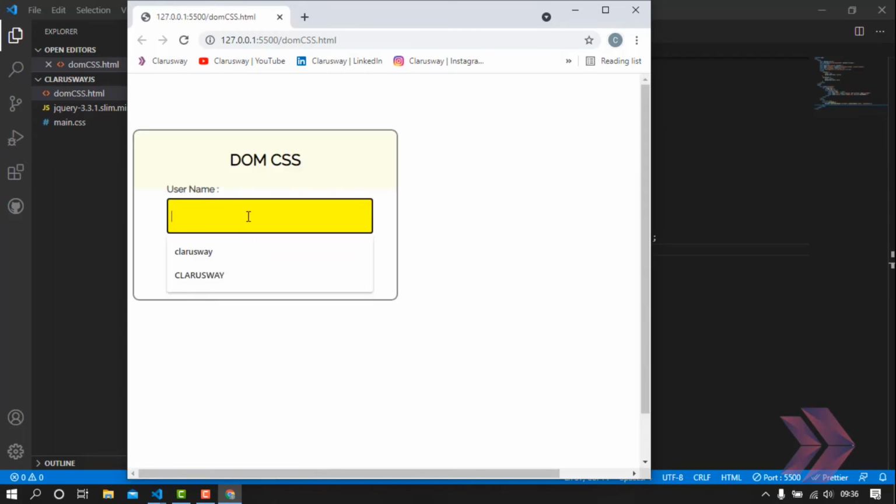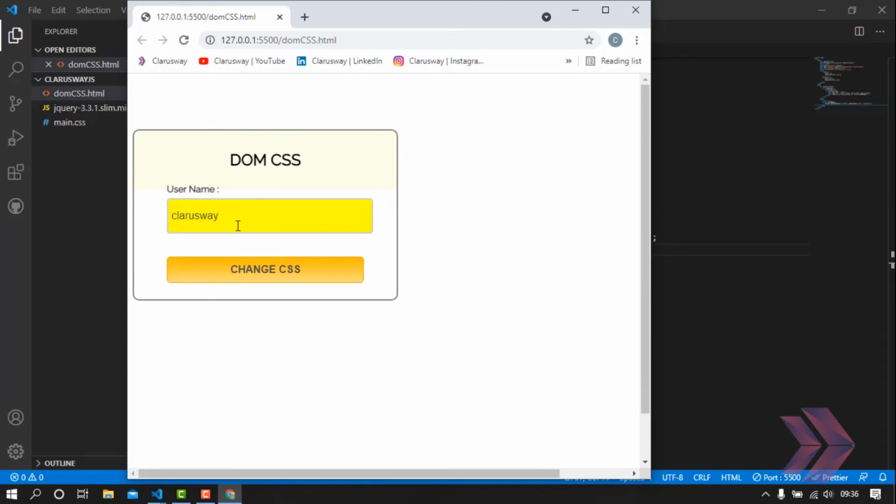As you see, in the username input, I am writing Clarusway, and I will change the background color.